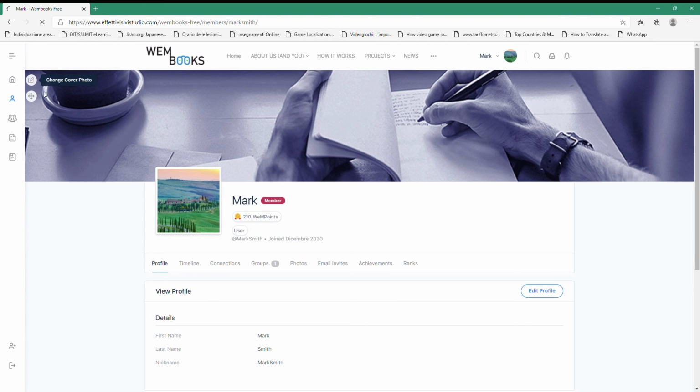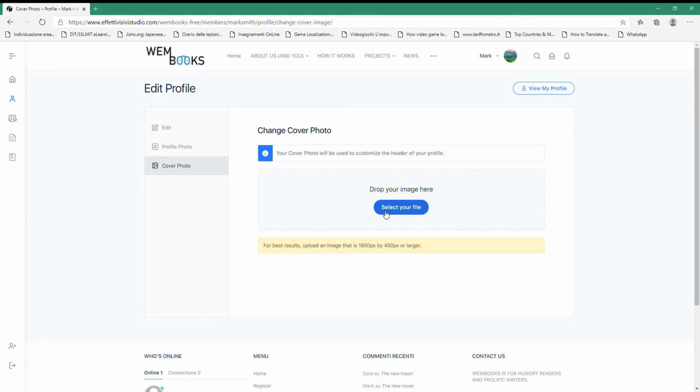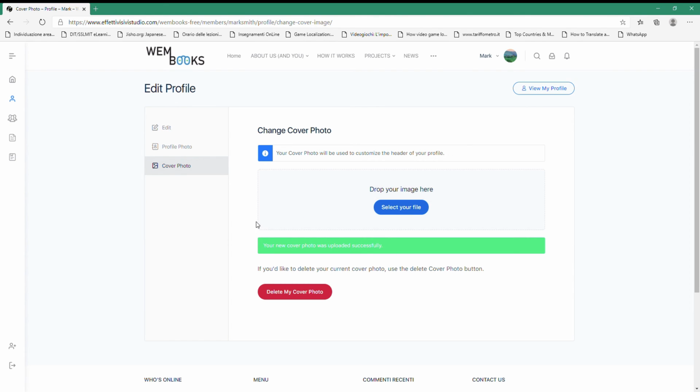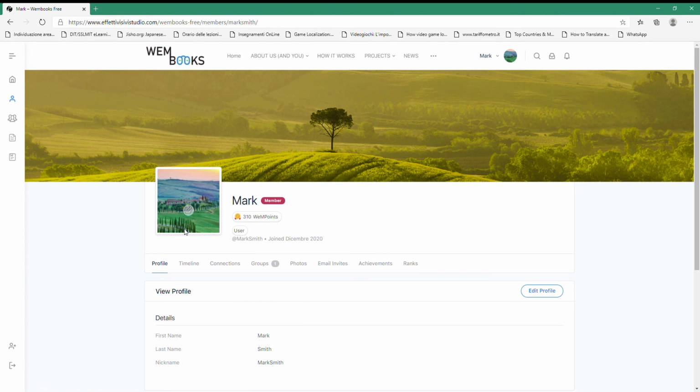It is now time to change the cover photo, so select the file you want to use as a cover photo. And you can now view your profile with a new photo.